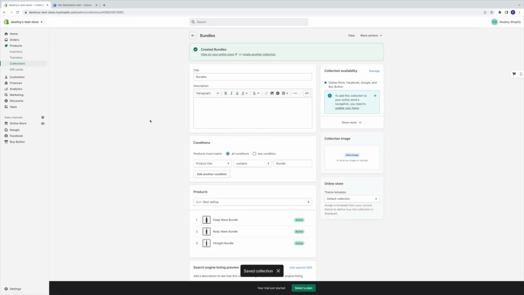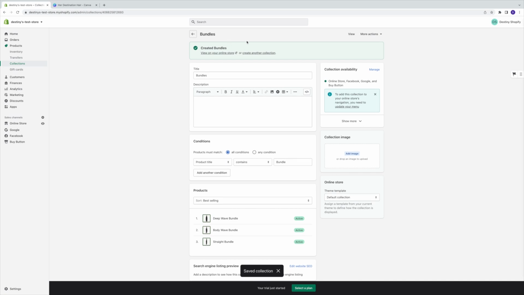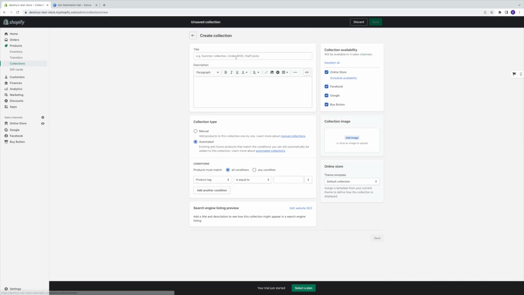Okay, as you can see, the products did pop up. And now we're going to go ahead and create collections for our closures and frontals, and then also for our wigs. And it'll be the same process for both.